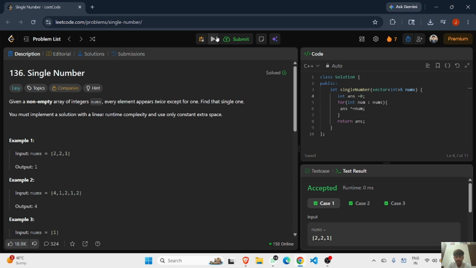Suppose the numbers are 4, 1, 2, 1, 2. We start with answer equal to 0. 0 XOR 4 will give 4. 4 XOR 1 will give you 5. 5 XOR 2 will give 7, and 7 XOR 1 will give you 6, and 6 XOR 2 will give you 4. The final answer is 4.